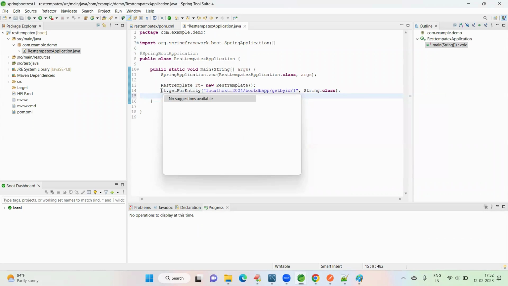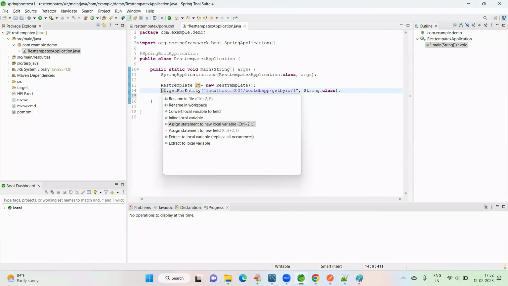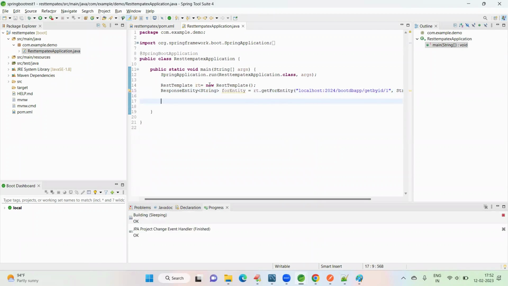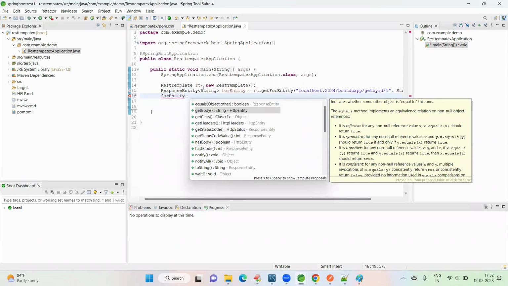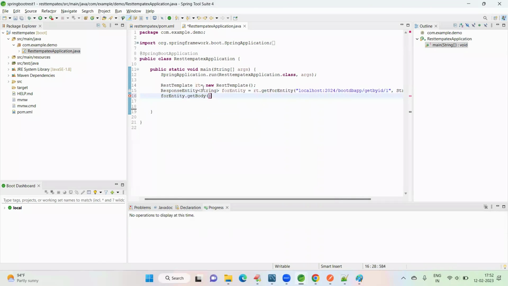Okay. Whatever is returned back is a ResponseEntity. It contains a string object. To get the body, you can use getBody and assign it to a local variable. Just print that and see if it works. Converting student to string is possible. Now run this application.